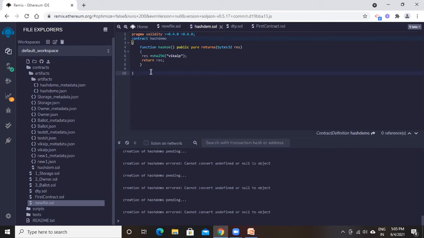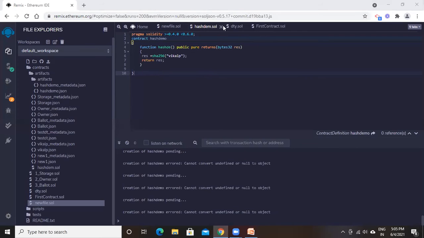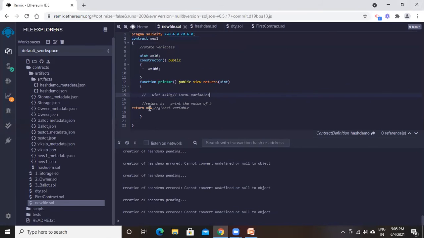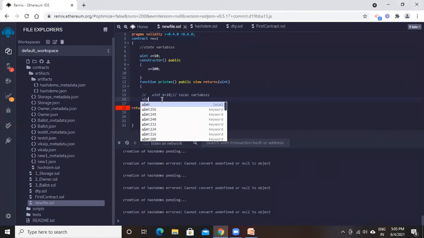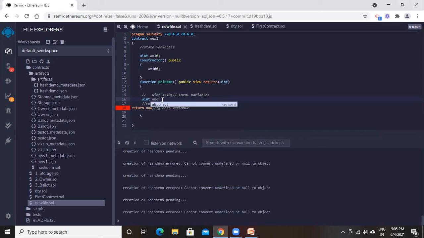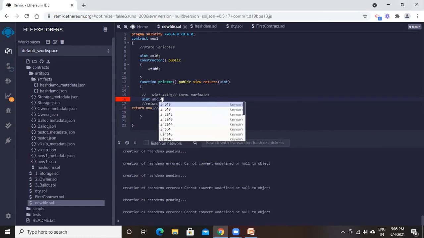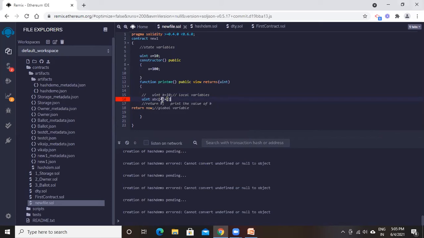An array can be initialized the same way we initialize it in JavaScript. Similarly, we can have an array here also. Let's say if we have this one, then we can have this uint. We can have this where, let's say, the size is 4. Then we can have this.